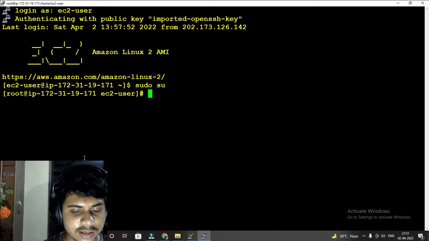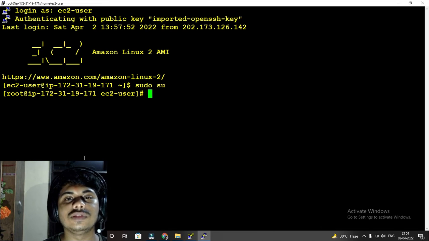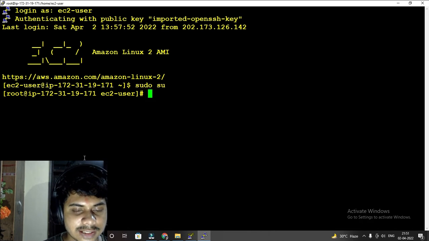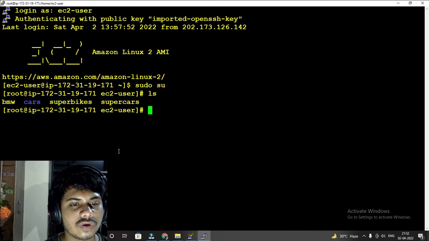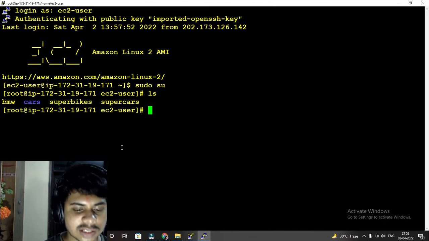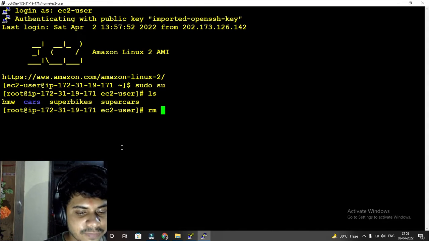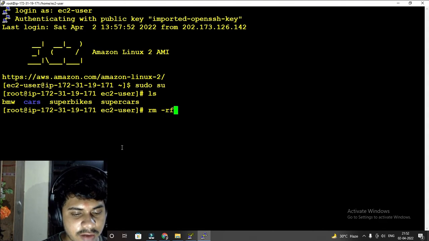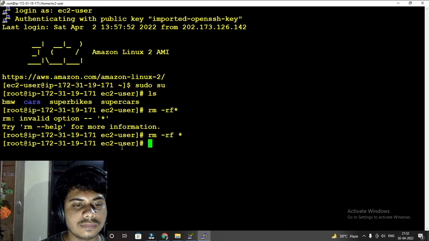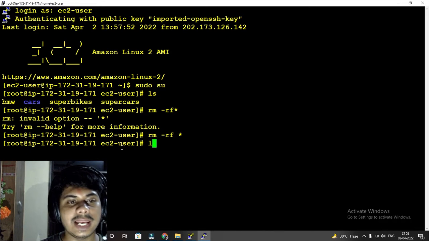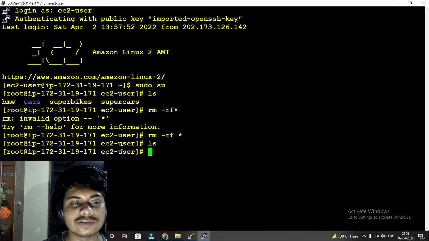What we did last time, we can check by doing ls, which means list. With ls we have these files and directories. It has one directory and 3 files. If I have to remove all the stuff, I have to do rm -rf and space star. If I do ls now, everything is gone.